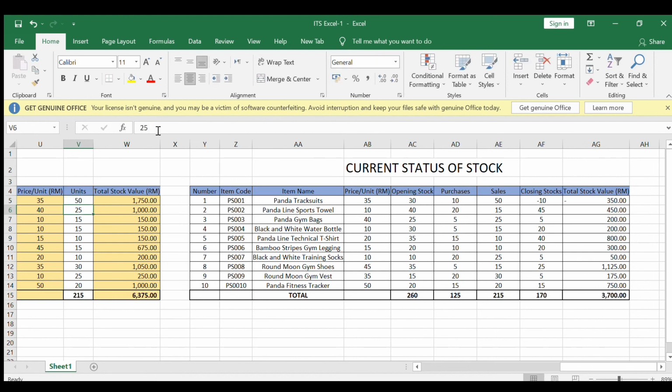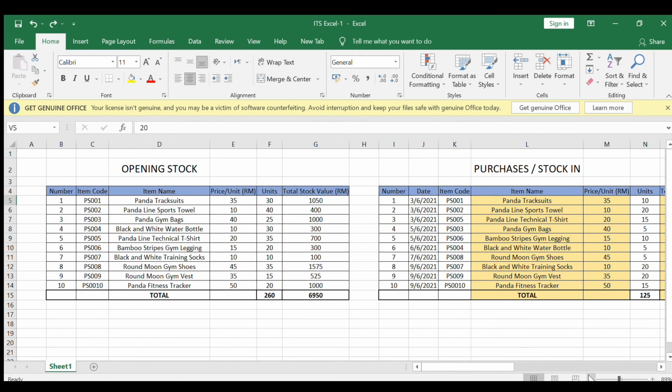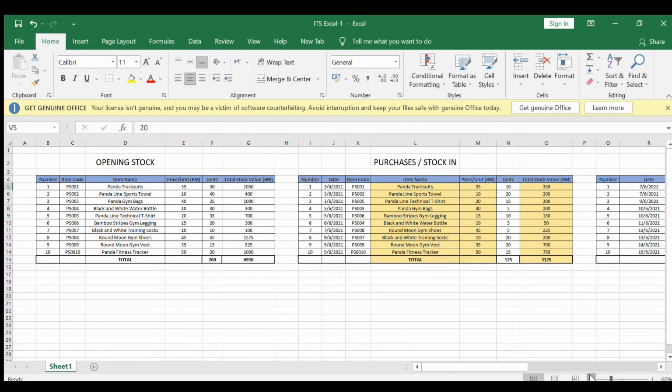And to make sure that the formula works, we will test it by changing the total unit from the sale or stock out table, and you can see there is also a change on the closing stock in the current status of stock, which shows that our summary formula works really well. So that's it.